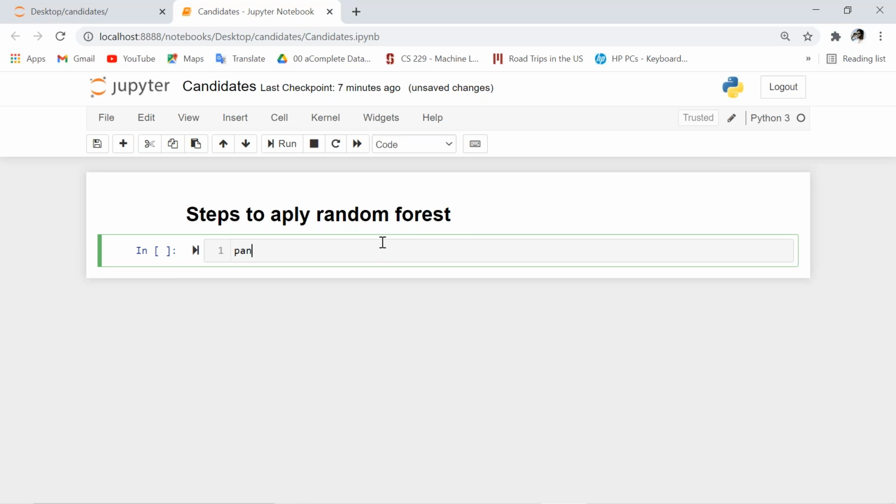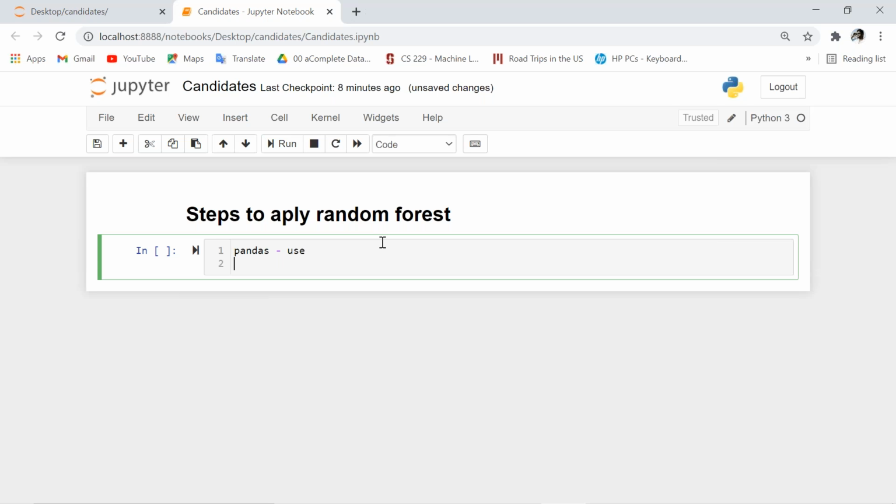Using pandas in this one. Why do we use pandas? Because a data frame captures the data in Python. Also, we are using sklearn to explain and take the random forest algorithm, and we can also use matplotlib.